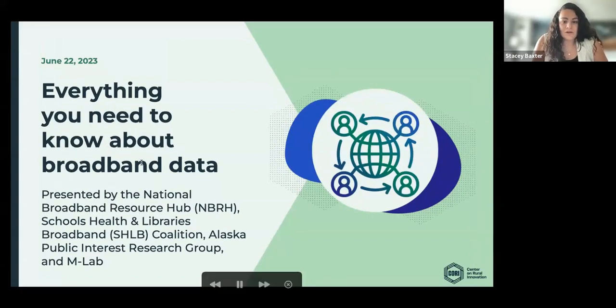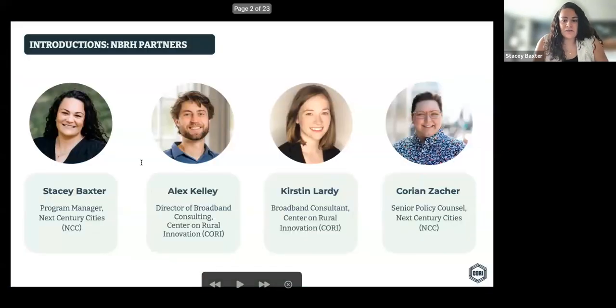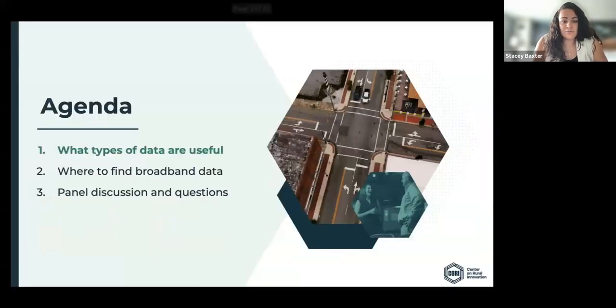Starting us off on our agenda, we're going to be discussing what types of data are useful. Then we'll move into where to find broadband data. And then we will end with a panel discussion and some questions.